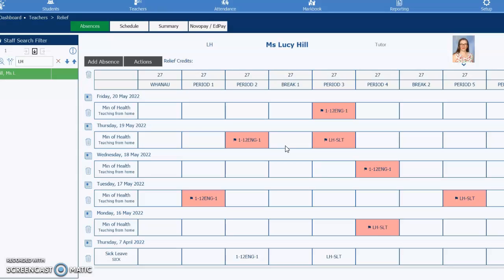So those are a few little ins and outs for slightly more tricky relief. If you have any questions, feel free to ask.